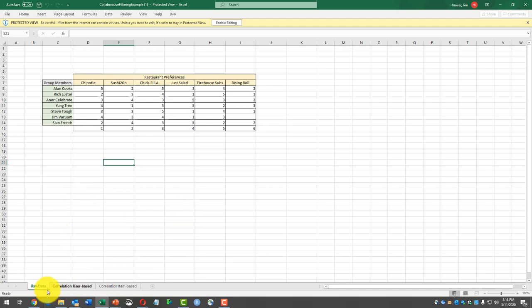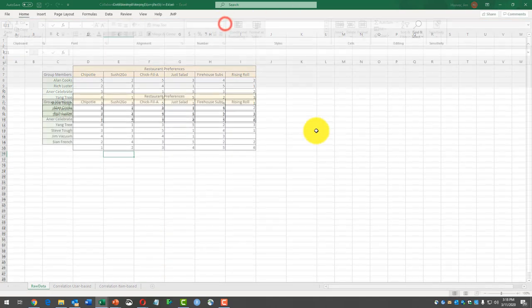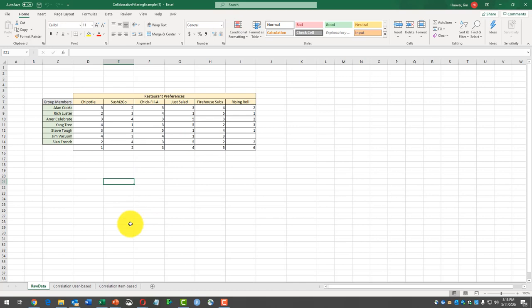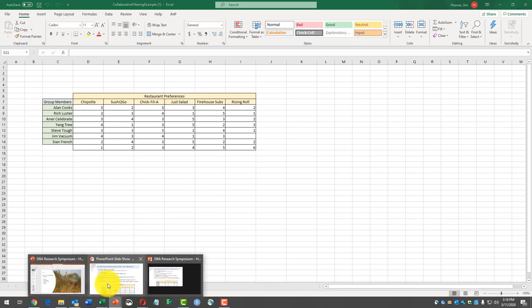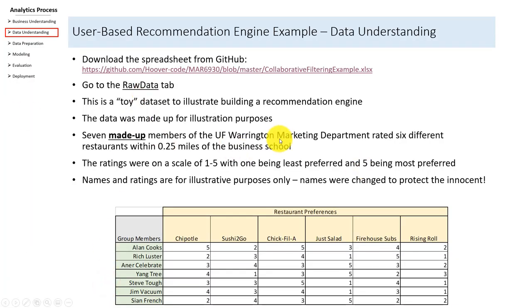I was going to load one that had a second tab on it, but we'll just use this raw data tab. It'll work fine. Make sure that you enable the editing piece. And then I'm going to go back to the PowerPoint so we can talk about it for a minute.